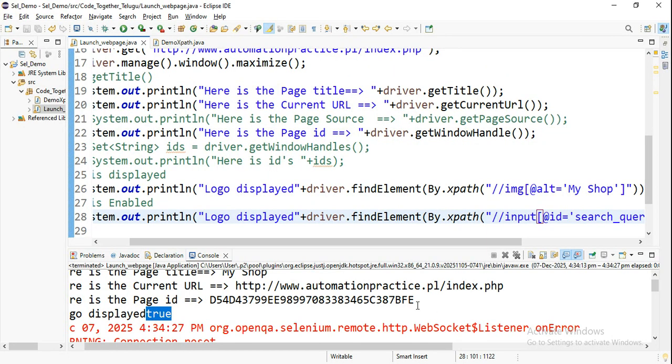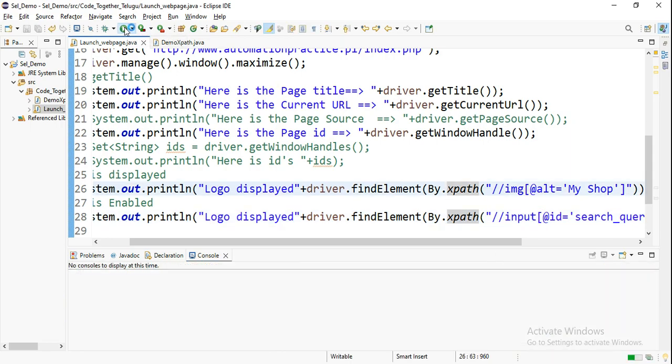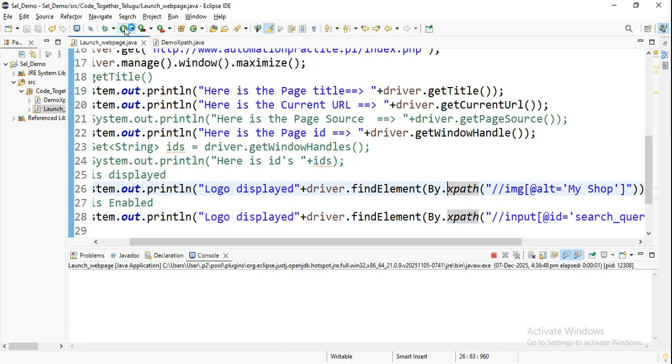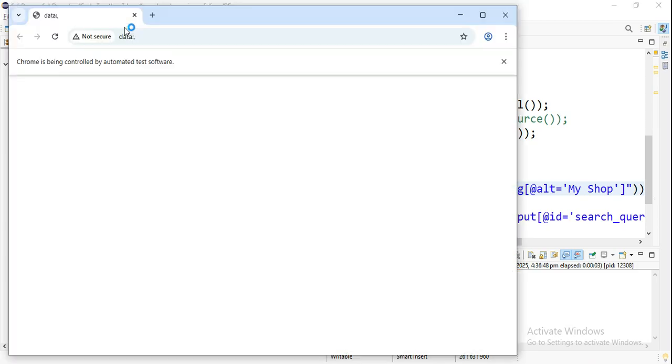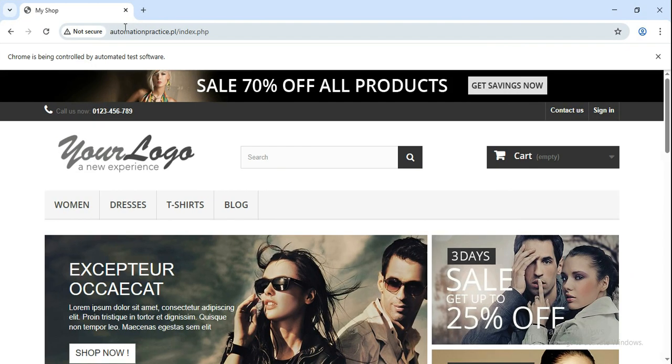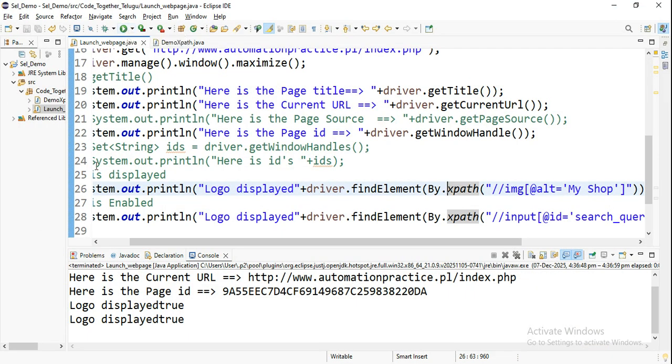Okay, just check it, run now. Here we are not printing anything, we are not doing any actions, so it's just opened and it's just checking whether it is enabled or not. So it is enabled, but here we are using the displayed thing, right? That is the reason it is coming like this. So enabled means that is enabled.